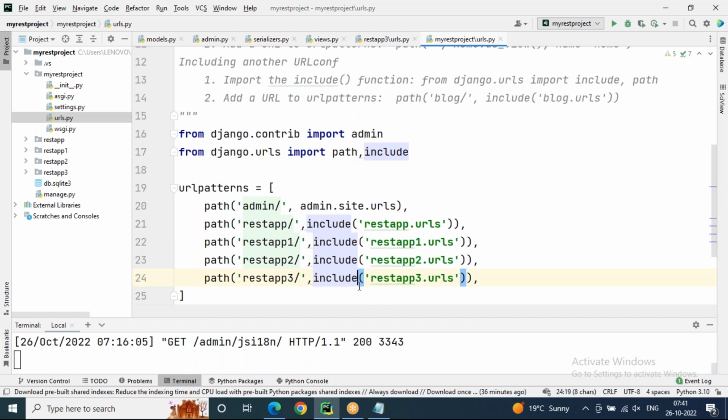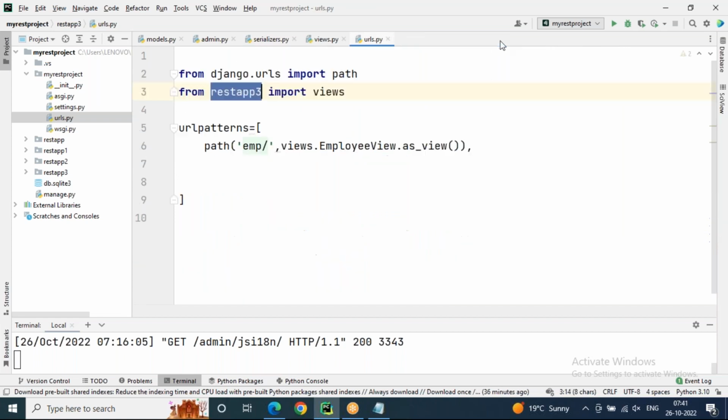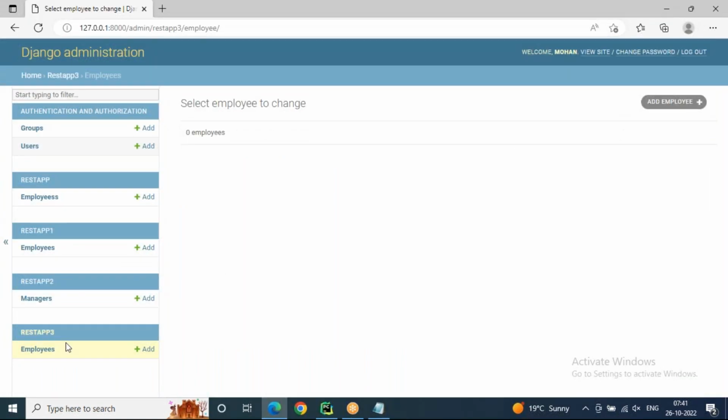So REST app 3, include REST app 3 URLs. Okay, done. So project level URLs, okay. Application level URLs, okay. Now we can go and check the database. Right now, for REST app 3 there are no records available here. And I need to start the application, okay.